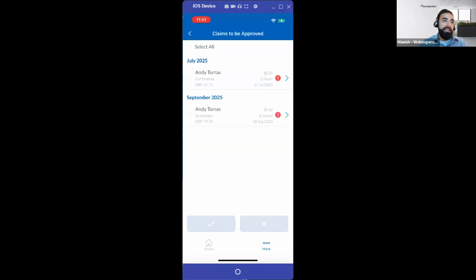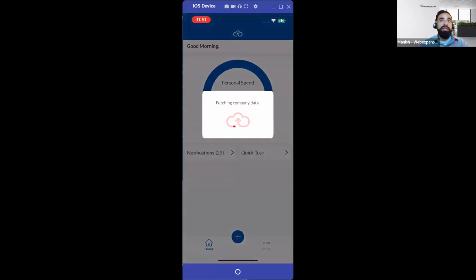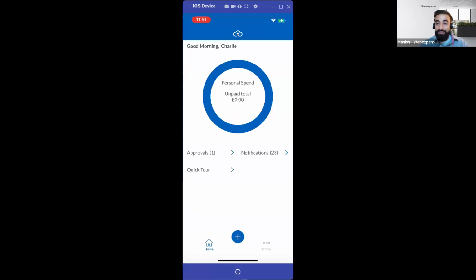And now that it's been approved, I'm going to switch over to my desktop to show you how we would process that claim and also how everything looks in terms of reporting. So give me just 1 second. And as I said, any questions that you have, feel free to put in the chat box and we can answer everything at the end.